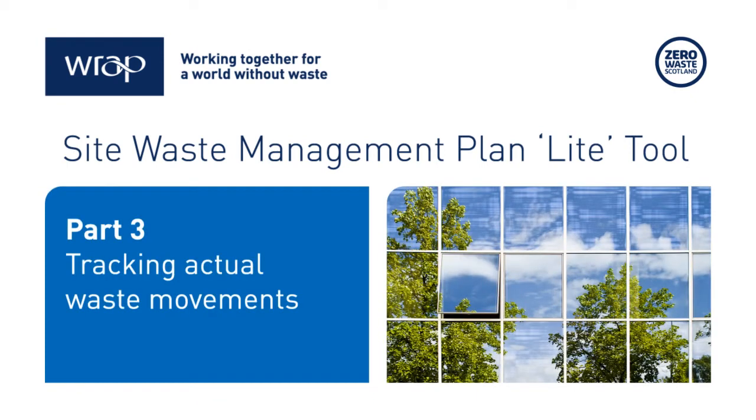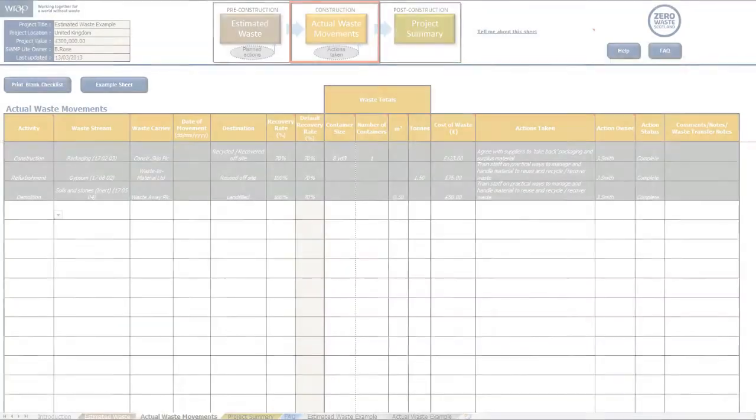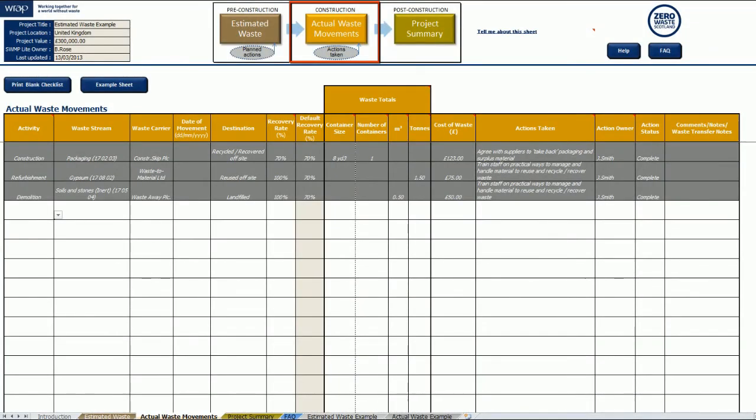We're ready to move on to tracking the actual waste produced. This section should be completed during the course of your project, as and when the waste is produced. Many of the columns are the same as in the Estimated Waste tab, and as such, we will only stop to explain fields that are new or work differently to the Estimated Waste tab.